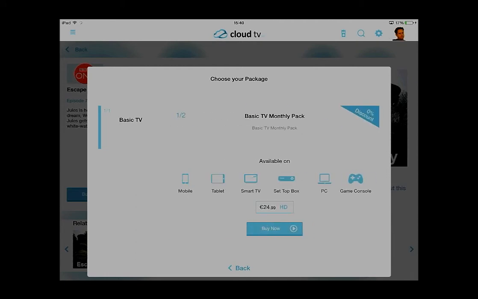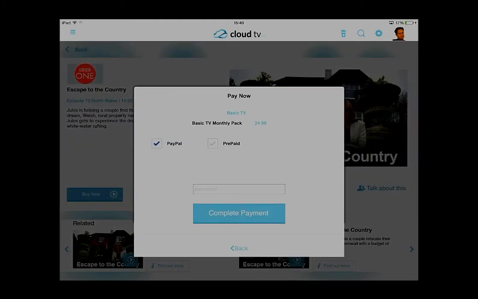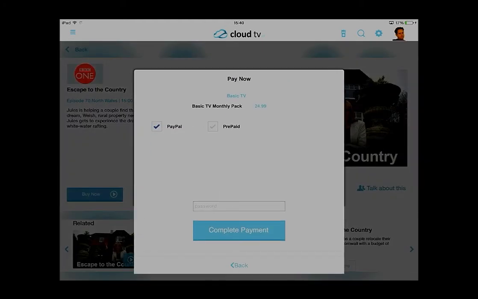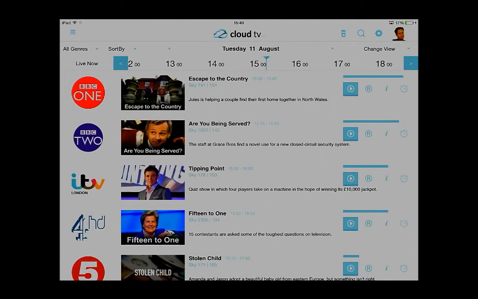So I'm just going to buy this now and complete the payment, and our system will now send the message to the BSS system requesting the payment transaction. The BSS system or the payment system will send us back a success or fail message. On a success message, we will obviously provision the channel that belongs to this package. So having bought basic TV, I will provision BBC One, BBC Two, ITV.